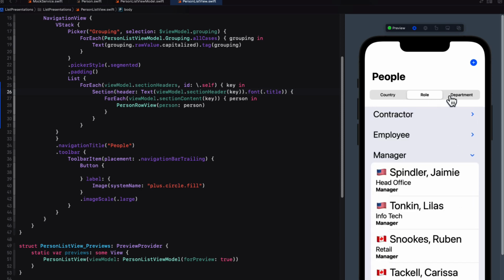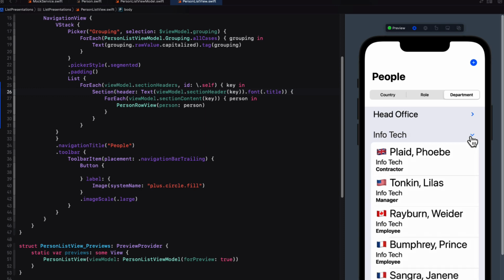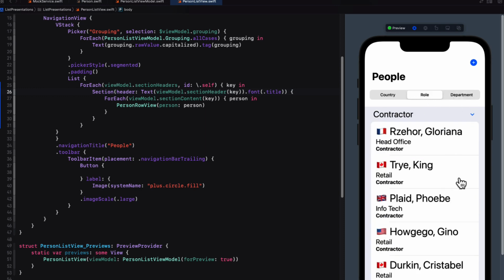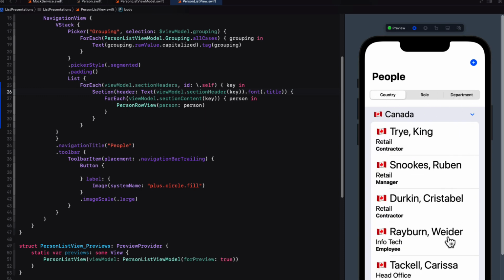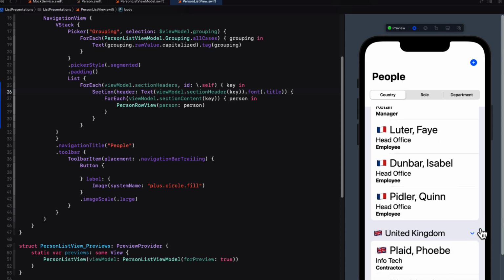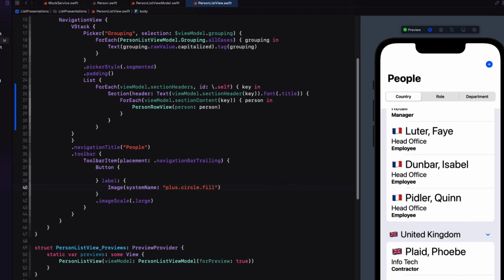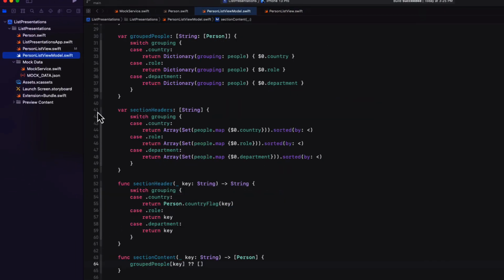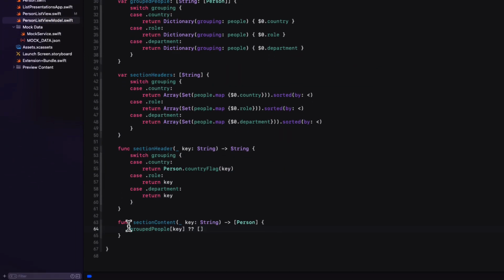Now there's one thing that does bug me though. The names aren't sorted. Now I want to sort the array of people alphabetically within each of our sections. So if I return to our view model, let me first assign this array here in our content to a constant that I'll call content. Now we can return that content sorted by the person's last name.